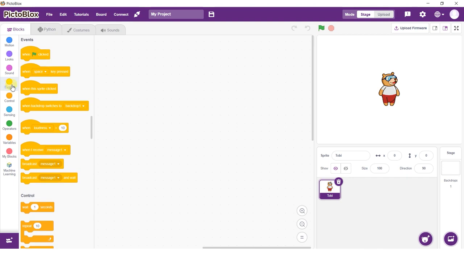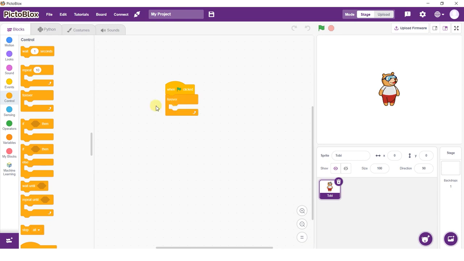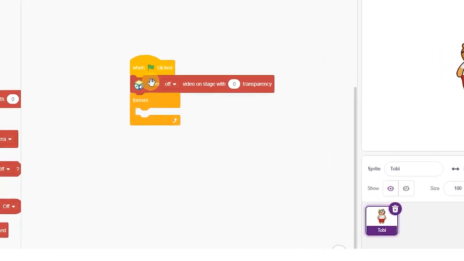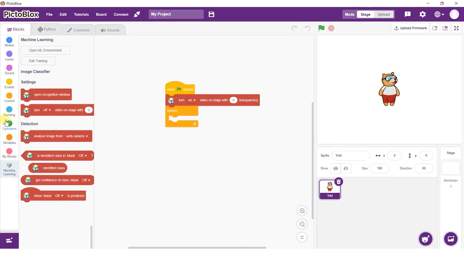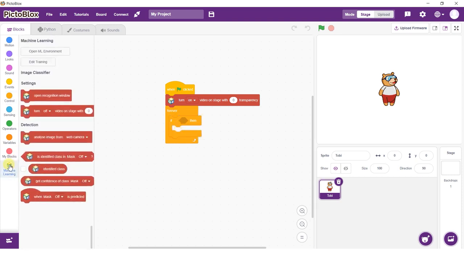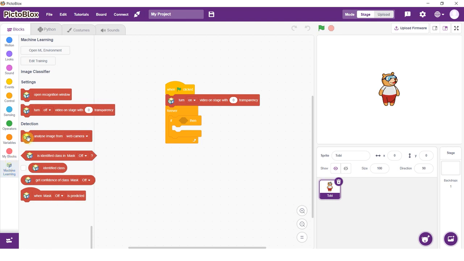Add the When Flag Click block and the Forever block into the scripting area and snap them together. Now, add a Turn Video On stage with transparency block above the Forever block. Select On and 0 as transparency. This will make the camera feed show up on the stage. Drag and drop the If block inside the Forever block. Then add the Analyze Image From block above the If block and select Web Camera as feed.